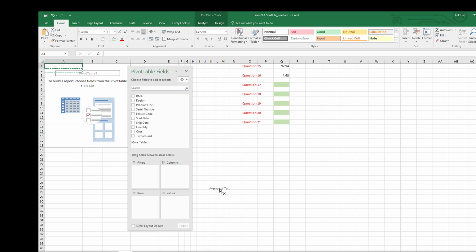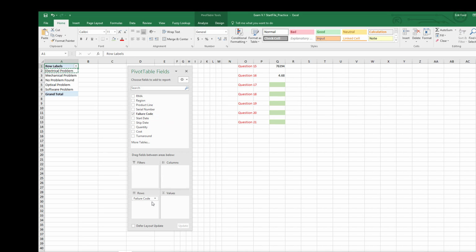I'll drag that turnaround time off of there. Question 17 says, what is the sum of the cost of all items that are failure code no problem found? So I'm going to take failure code down here. Right? I'm interested in no problem found. The sum of the cost, right? So I'll bring the cost down there. So the sum of the cost for no problem found is that one right there.